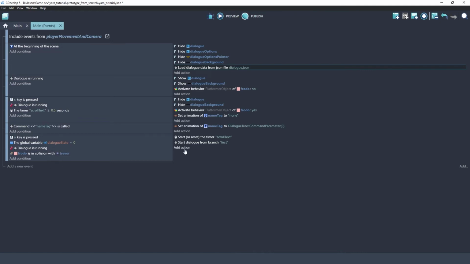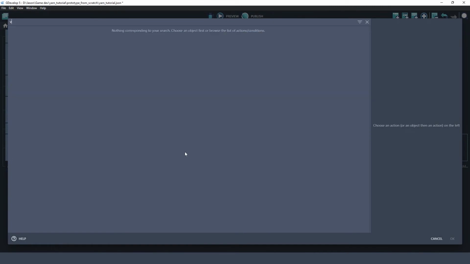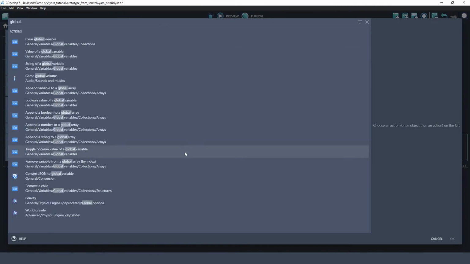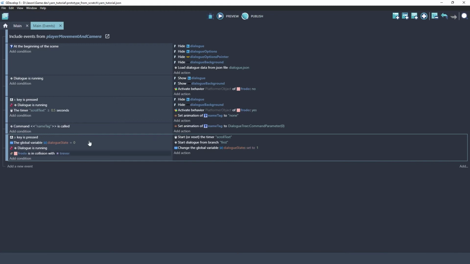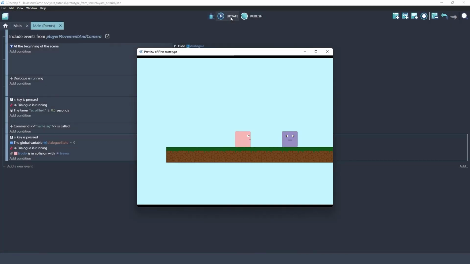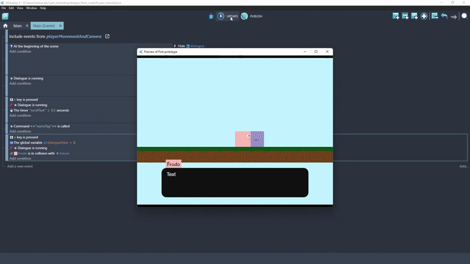And what we're going to do when they talk to Trevor for the first time, we're going to change this variable to 1. So the global variable dialog state, we're going to change it to 1. So it's a good idea to save. I haven't done that yet. And if we preview it now, you'll see that when you're in collision with Trevor, and you press A, our text objects appear. They still don't do anything because this text object is not pulling in our dialogue yet, but we're going to do that very soon.